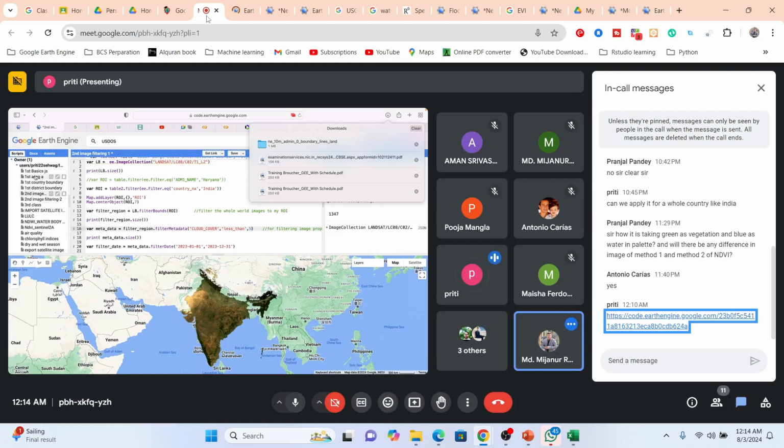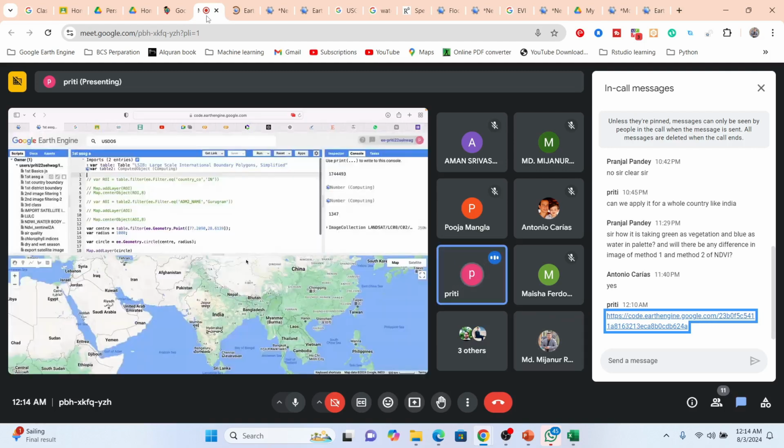Sir, in the first assignment, I'm unable to find the area of a circle. I think the first question was about that. I didn't get any hint how to start. I tried to start.